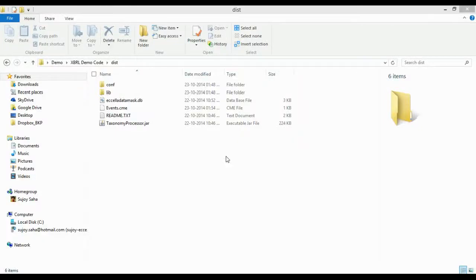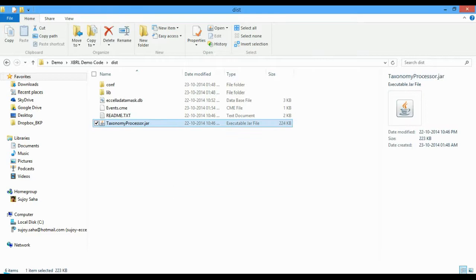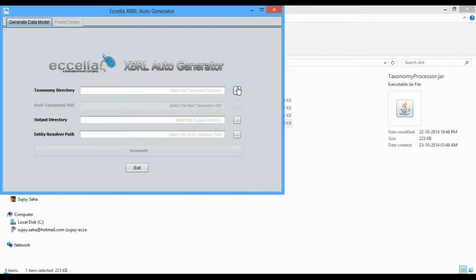Hello and welcome to a short demo on taxonomy processor for XBRL. The distribution of the tool consists of a taxonomy processor jar which we execute by double clicking on it. So this is the GUI for the tool.